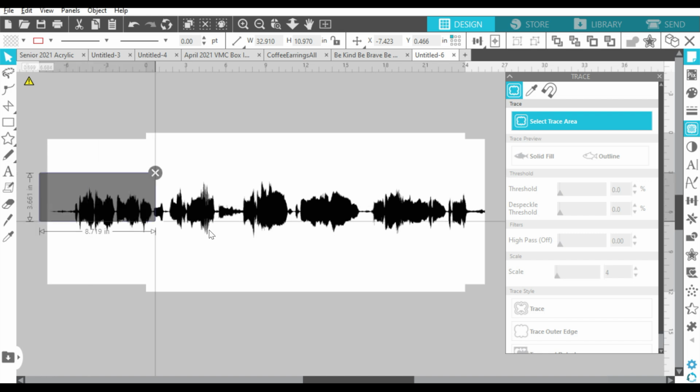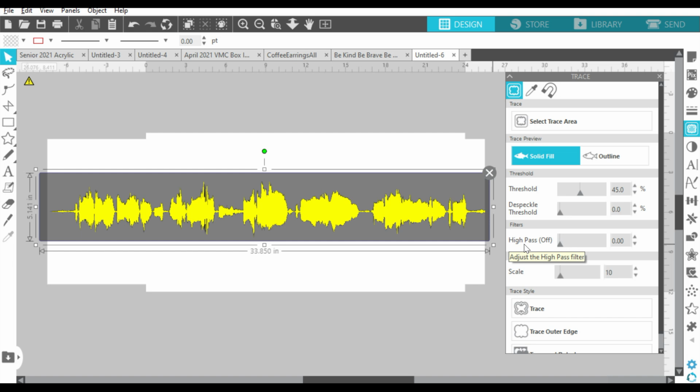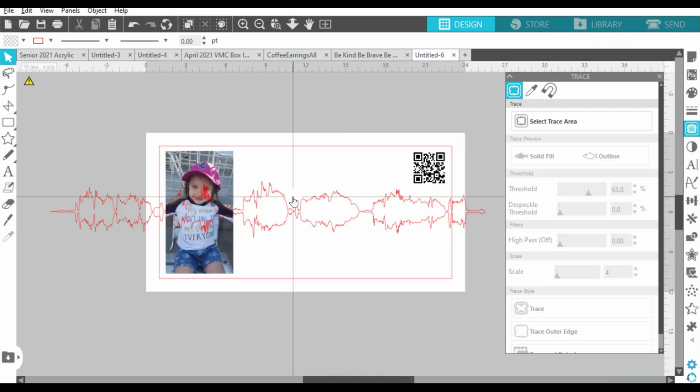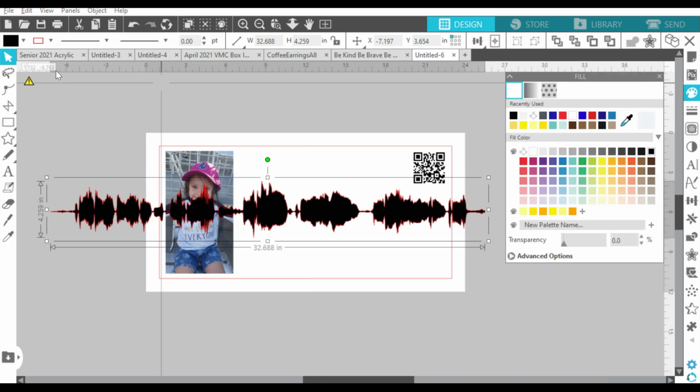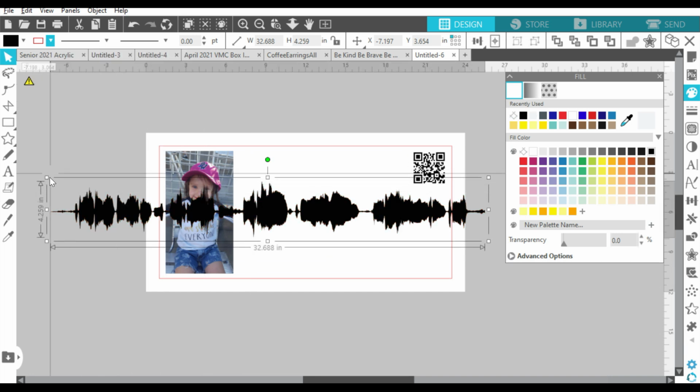But let's make this larger, and we're going to go ahead and use our trace panel to get a good trace. So I'm going to reduce my scale. And I'm going to increase my threshold a little bit because I do want this to be accurate. I want it to trace all the pieces, but I don't really want any more detail than I have to have. All right, so thicken it up a little bit. We're going to delete the original image, and then I can fill it with black and also go ahead and change the line color to transparent.